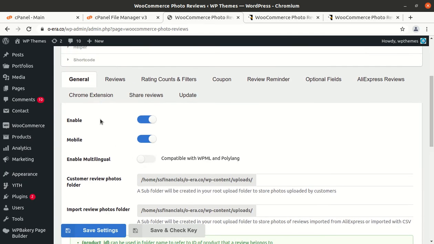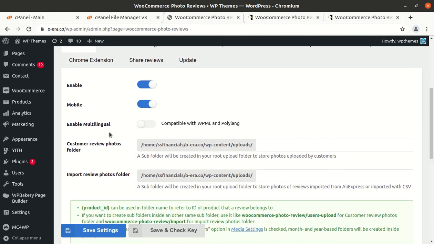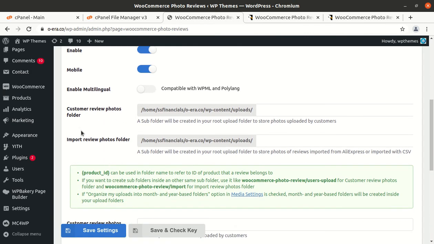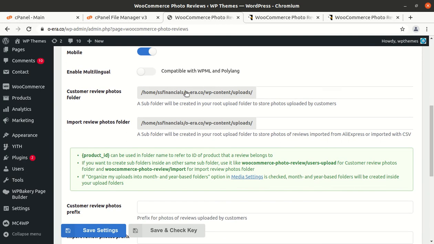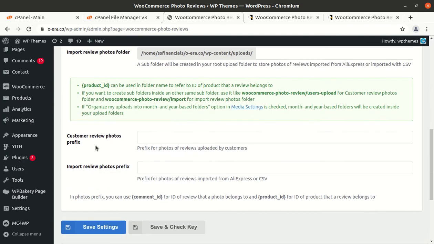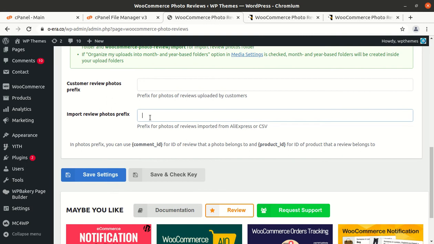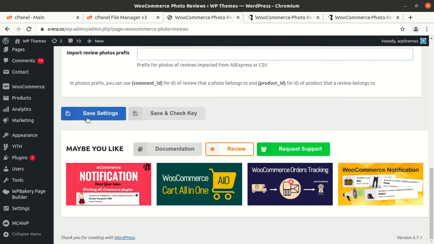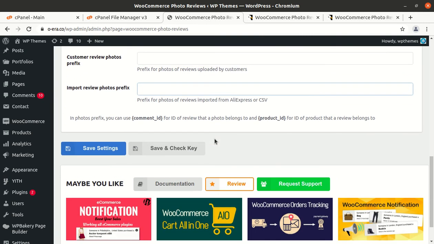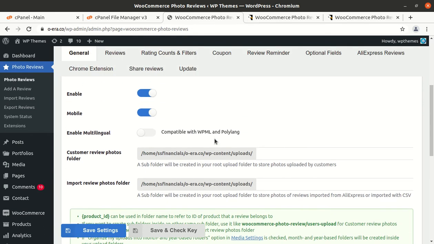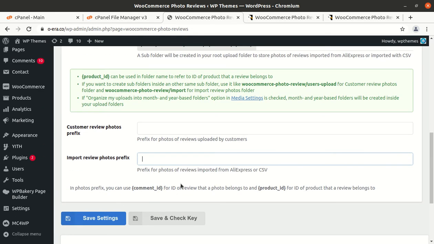And these are the settings. This is the general settings: enable mobile, enable multilingual, customer review photos folder, import reviews folder, and we can decide the photo folder. In fact, customer review photo prefix, import review photo prefix, and save settings. Okay, so I'm not going to change anything, I am just illustrating what is available.